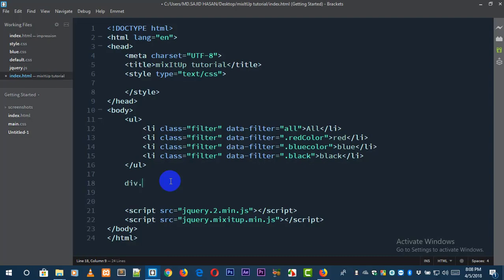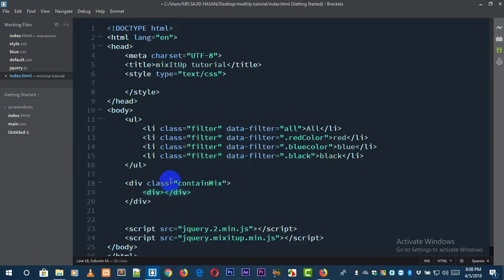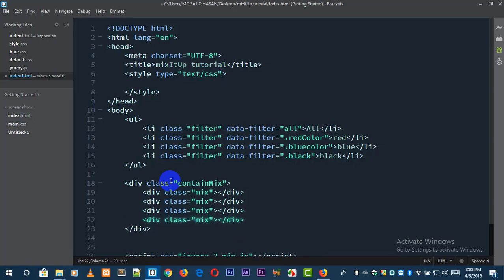Go here and take a div called content mix. I take the content mix, and then go down and make a div. I make a div with the class called mix, and this mix class is compulsory. I take four, five, six of these classes here.